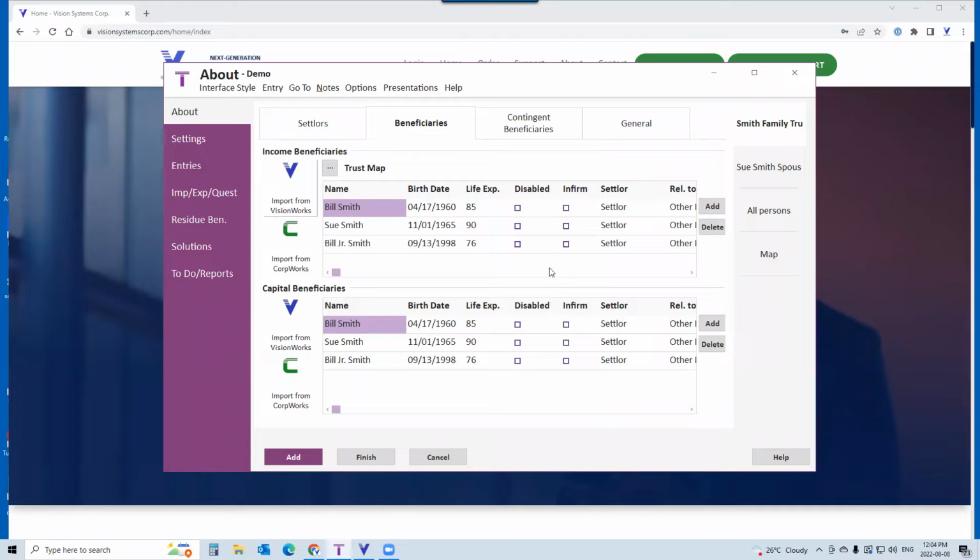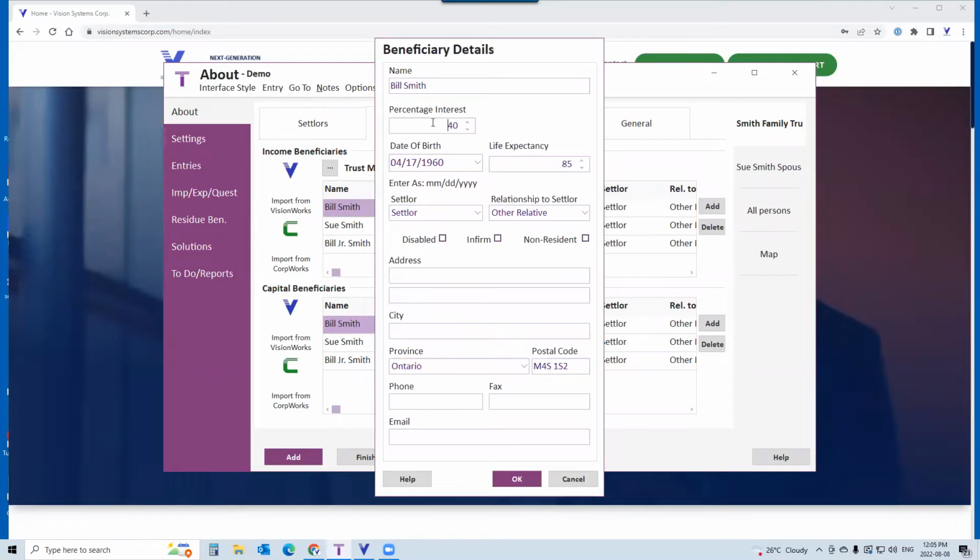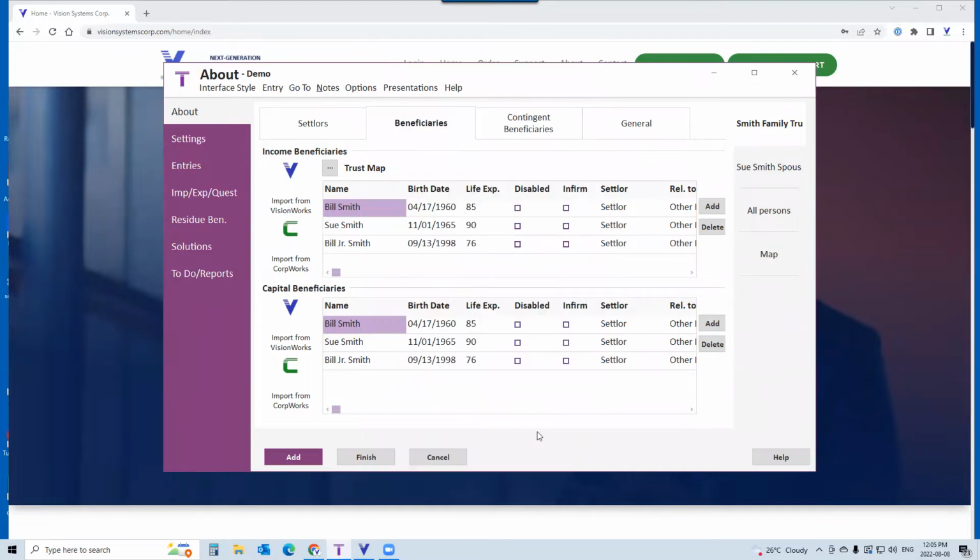I'm also going to recommend to you that when you set these trusts up, even though they're discretionary and the beneficiaries can change over time, I'm still going to recommend that you put in what the existing income interest in the trust is right now. And the reason for that is because on Bill's death, his interest in the trust isn't going to disappear.